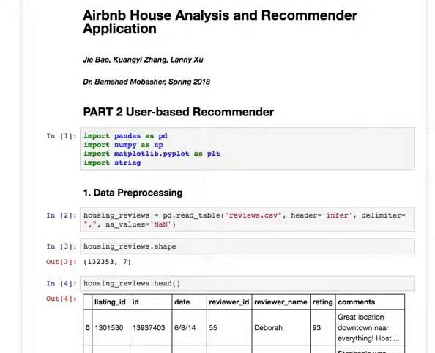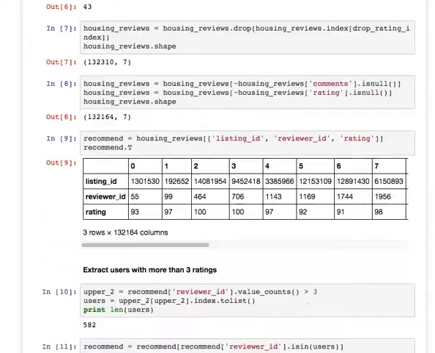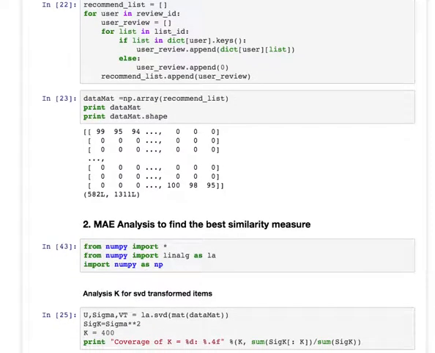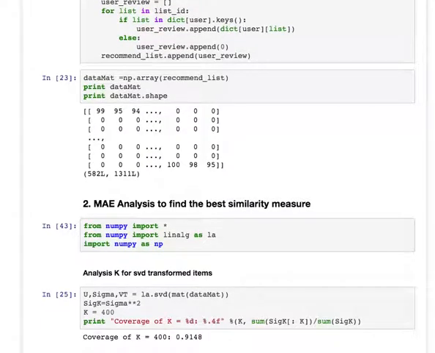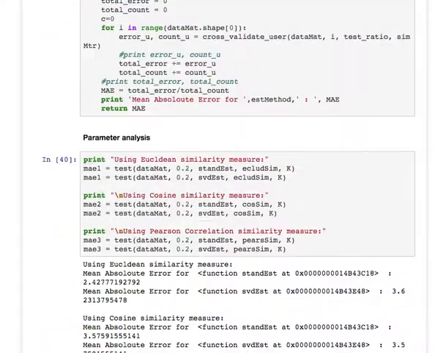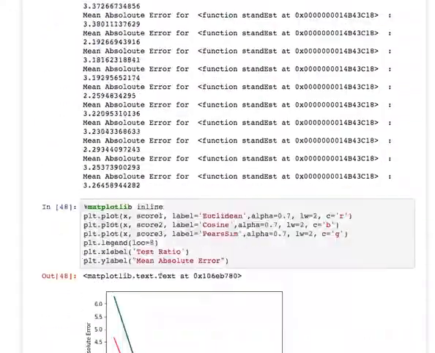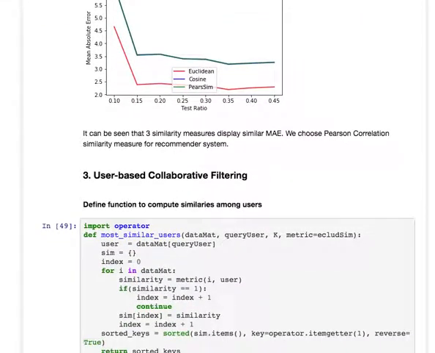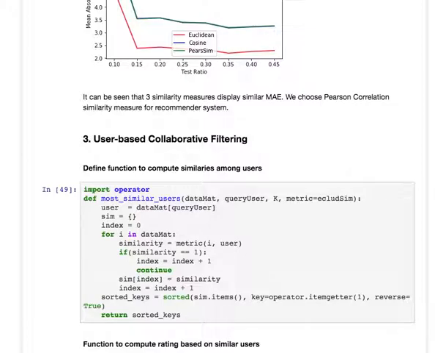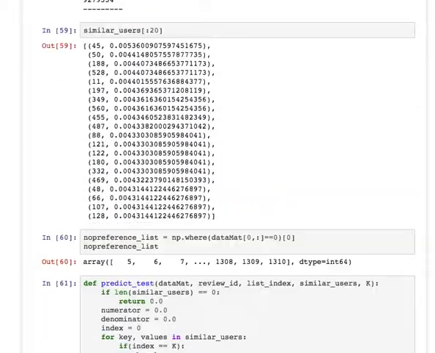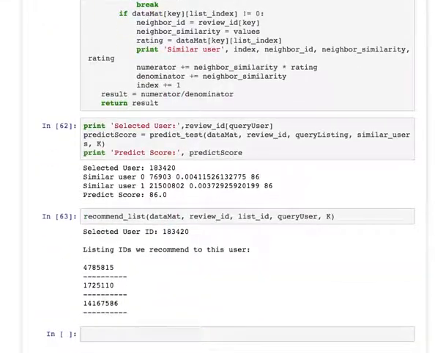We read the data and did the pre-processing. And we did MAE analysis to find the best similarity measures. And we did the user-based collaborative filtering. Here's the results for user-based recommender system.